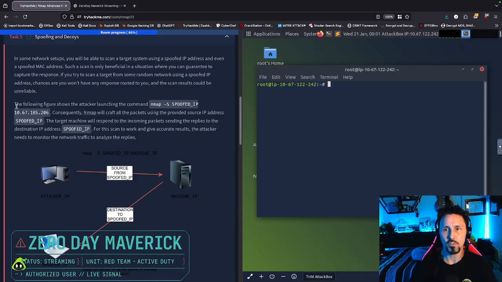So task 5, spoofing and decoys. In some network setups, you will be able to scan target systems using a spoofed IP address, even a spoofed MAC address. Now, an IP address is different from your MAC address, so make sure you know what you are talking about. Such a scan will only be beneficial in a situation where you can guarantee to capture the response. If you try to scan a target from a random network using a spoofed IP address, chances are you won't have any response routed to you. The scan results could be unreliable.